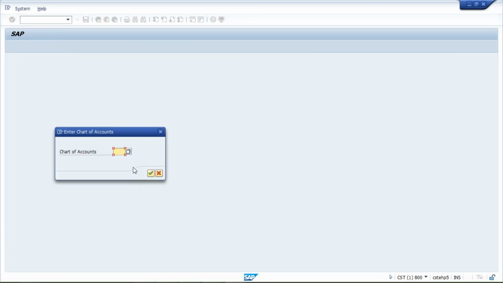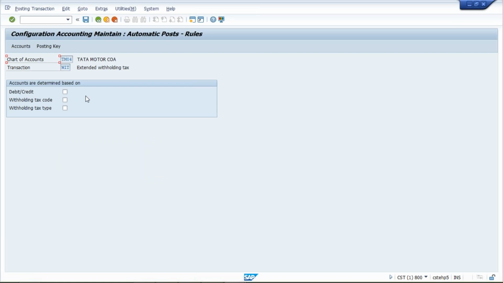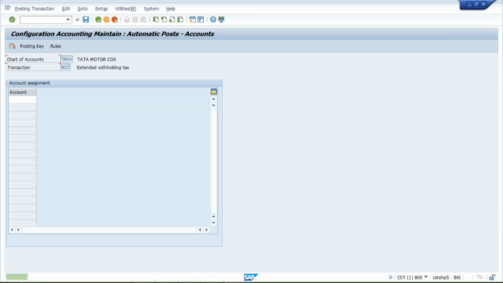So here, chart of account. What is our chart of account? TM04. Press enter, and then save this. Click on save, and here you have to give the GL account.